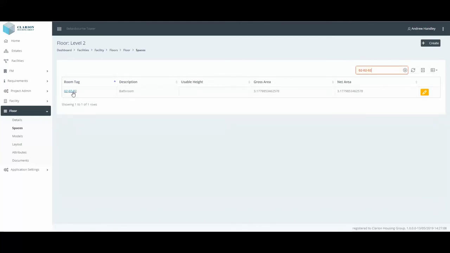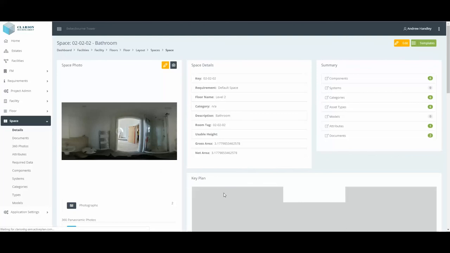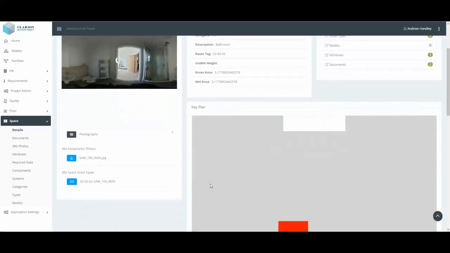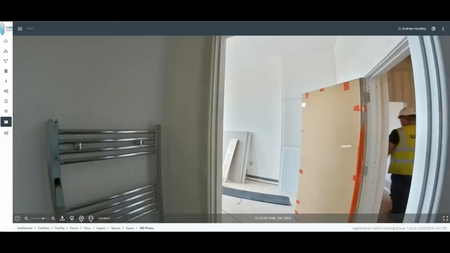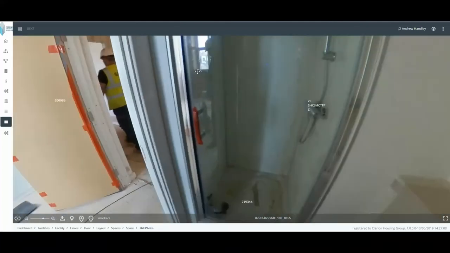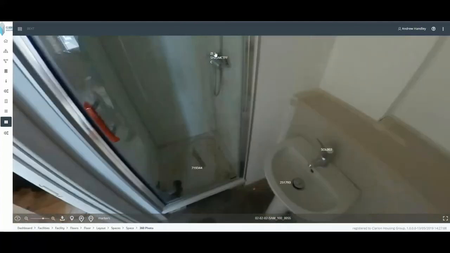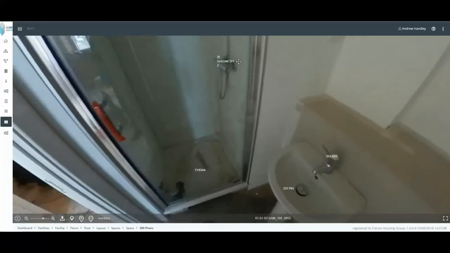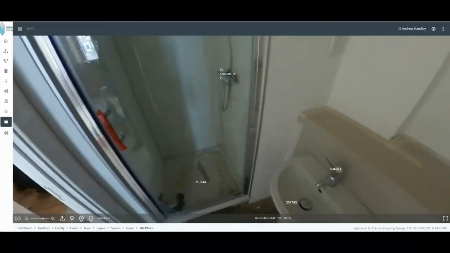The room tags come through from Revit and are used to tie everything together, including asset schedules, and we can use 360 photos to locate those assets to the images and verify what's been installed. Is it still there? And what's its condition? The asset library is tied back to the product library, creating a very simple interface to the digital O&M.